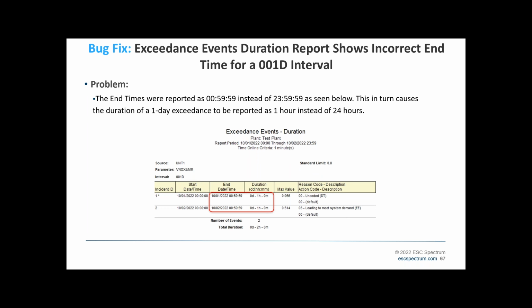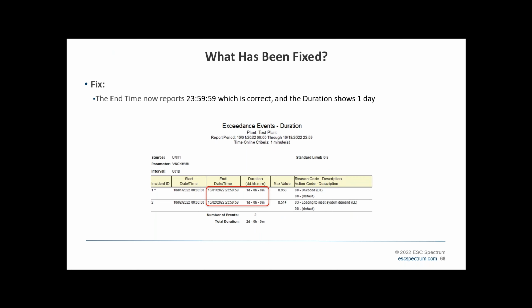Exceedance events duration report shows incorrect end time for a 1-day interval. The end times were reported as 59 minutes, 59 seconds instead of 23 hours, 59 minutes, 59 seconds as seen in this screenshot. This caused the duration of a 1-day exceedance to be reported as 1 hour instead of 24 hours. Now the end time reports 23 hours, 59 minutes, 59 seconds, and the duration shows 1 day.